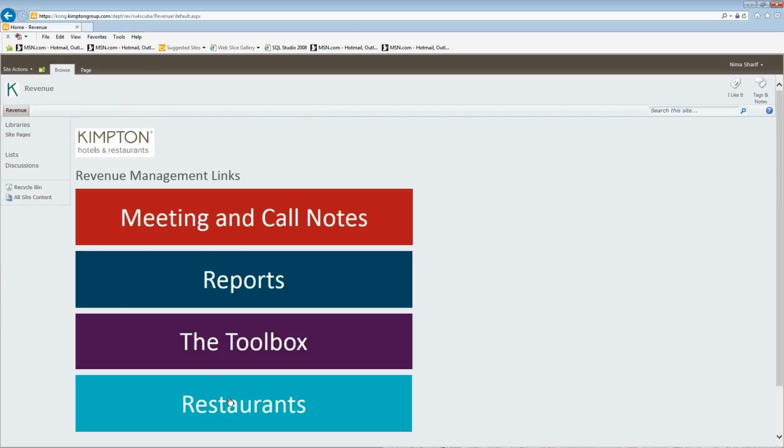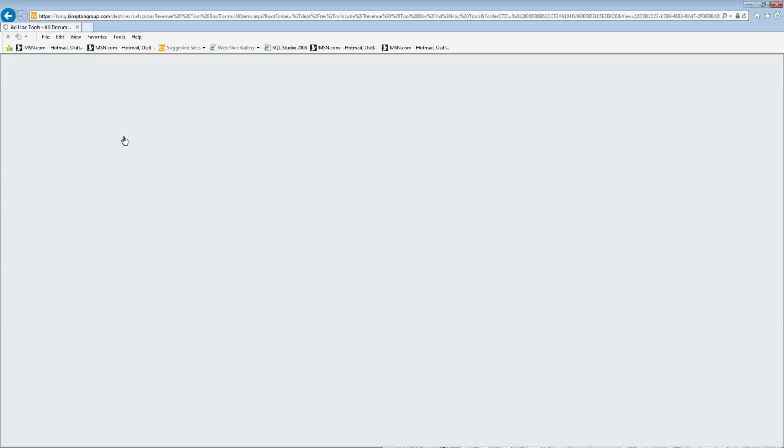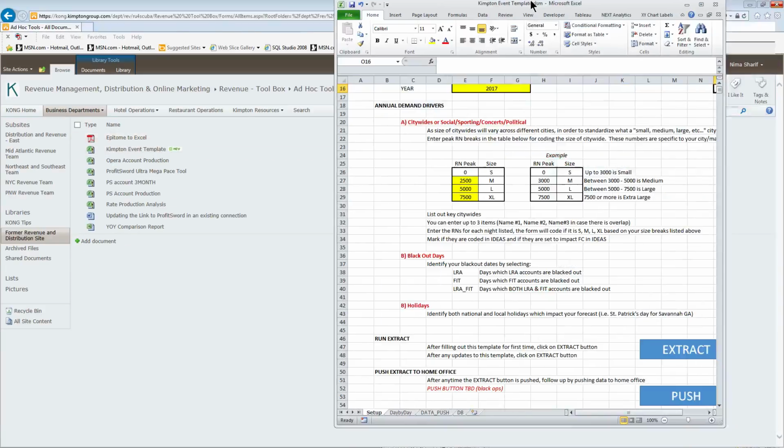It's in the revenue folder or section. From there, you're going to click Toolbox. Finally, it's under the ad hoc tools, and you're going to see it right here. It's the Kimpton events template. So I have one already opened up.